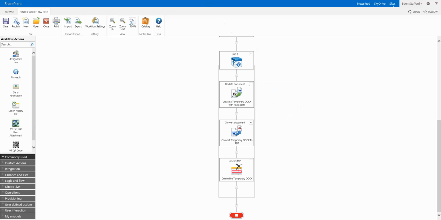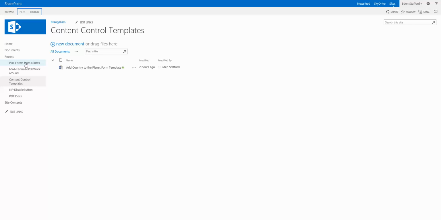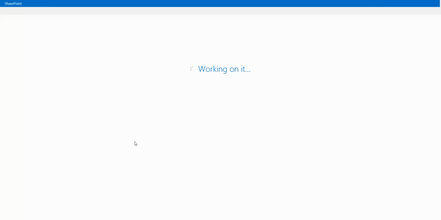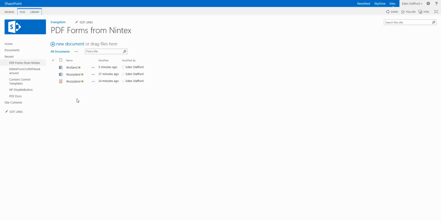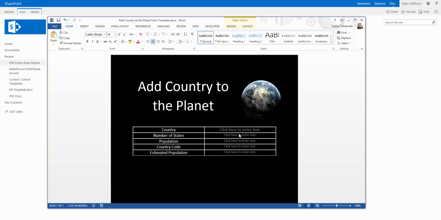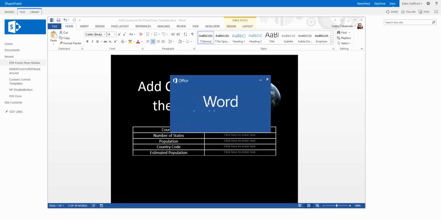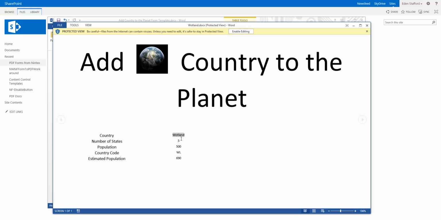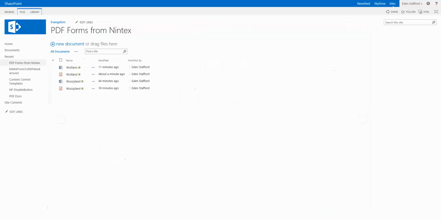So while this is being processed, if I jump to that PDF forms for Nintex, this is my document library of all my documents. You'll see there's my Word document. So I could click on this, open it up, and you'll see when it loads up that all the data is in there from that workflow. You can see that Wetland 500 does the calculations, pulled that out as well. Now as the process has moved on, we can see we now have a PDF in here, and shortly the Word document will get deleted.